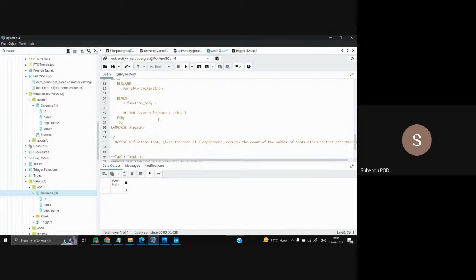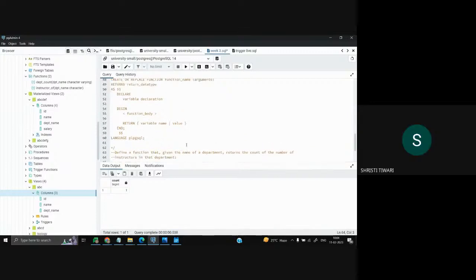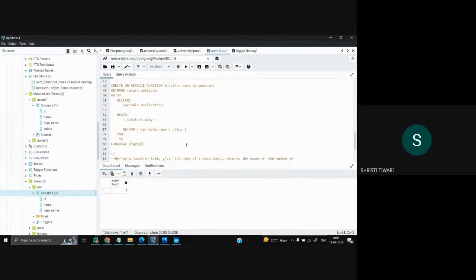Let's write one. Sir, for the replace thing, do we have to give the table which we want to be replaced? No, create or replace means if you write a function name that already exists, it will replace it, nothing like that. If you only write create function, that also works. Okay.